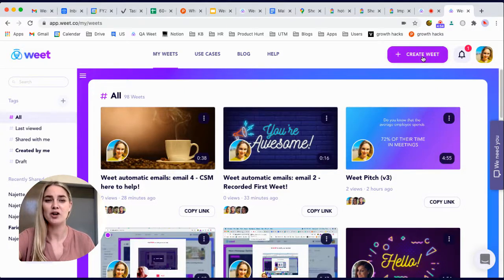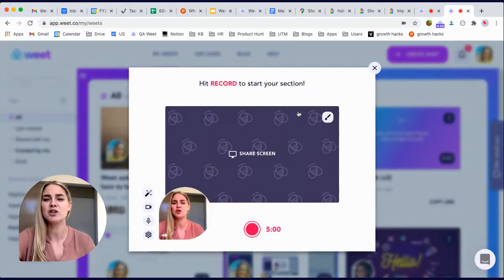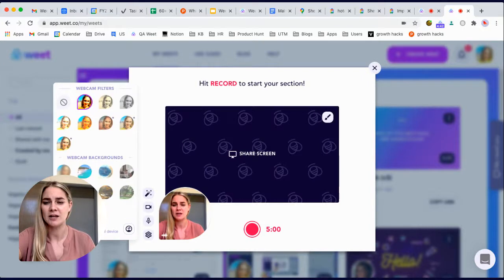From there, I'll click Create Weet. The Weet creation page populates, and from here, I've got some options. So I can add a virtual background. I can work from San Francisco or the beach or the rainforest. I've also got some filters.